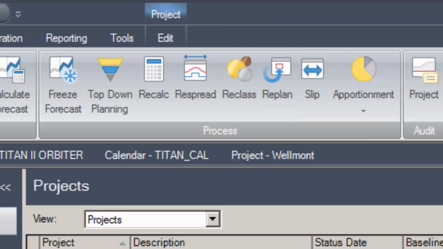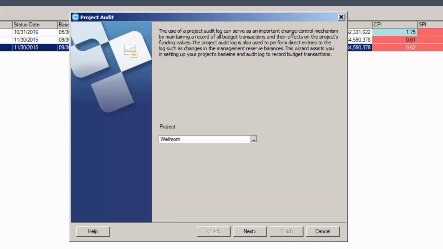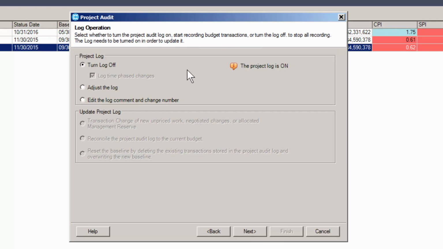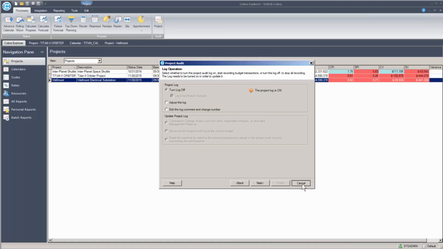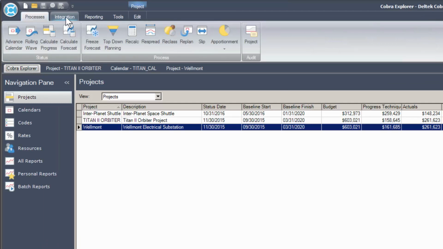The last section of this ribbon is called Audit and gives access to the project audit features. In short, if you are looking for functions that were previously in the project menu, you will now find them in this Processes ribbon. The Integration ribbon.